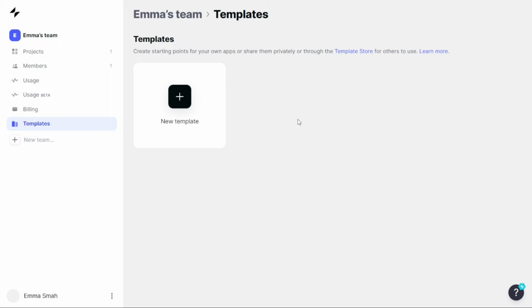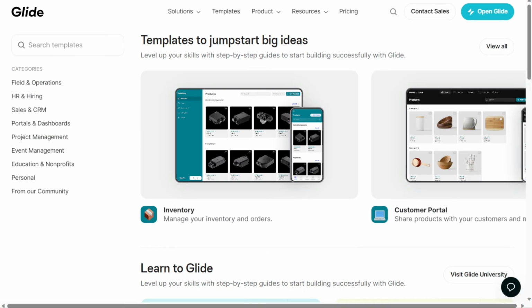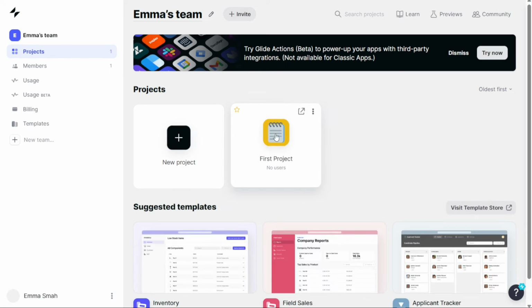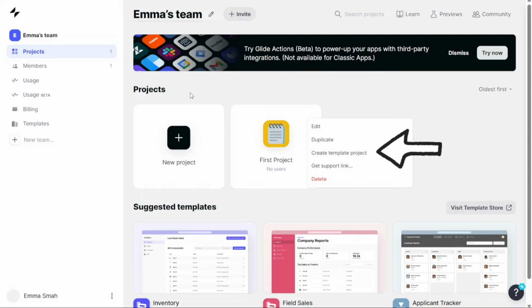This makes it easy to get started with Glide, even if you have no prior experience with app development. But because it's a new account, and I haven't turned a project into a template yet, I don't have templates to use here, but for now, you can start with the templates from the template store. And if you've created a project and want to turn it into a template, you'll find this option in the Projects drop-down menu on the dashboard. You can also click into your Templates section and start a template from scratch here.